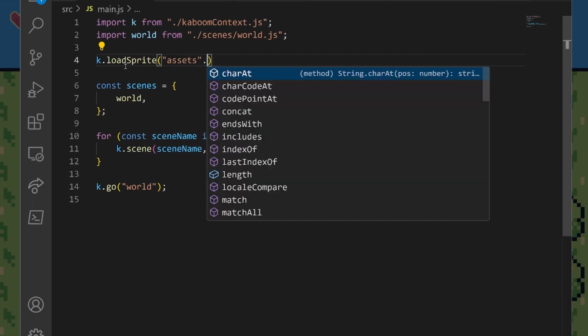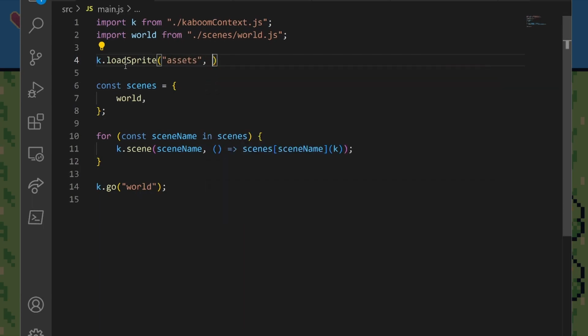Use the asset's name. The first param is just a name you want to refer to this sprite, and this is going to be the sprite sheet. So in Kaboom.js, you use load sprite for everything. So for singular sprites, but also sprite sheets. Now you need to put the path. So it's going to be slash dot slash.